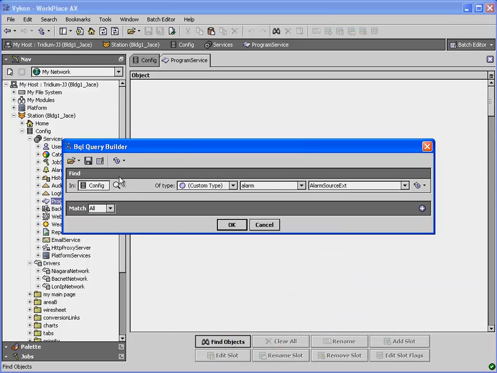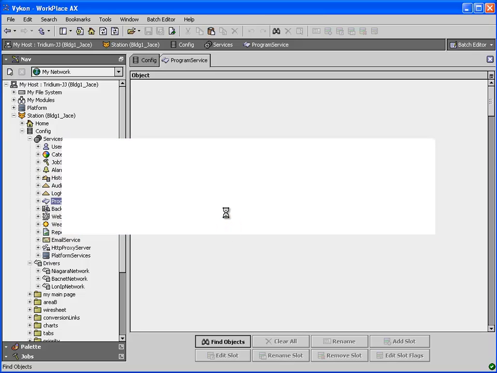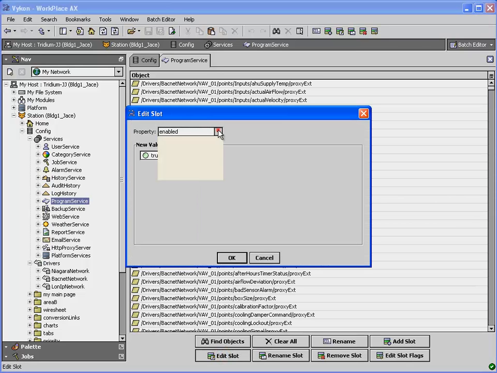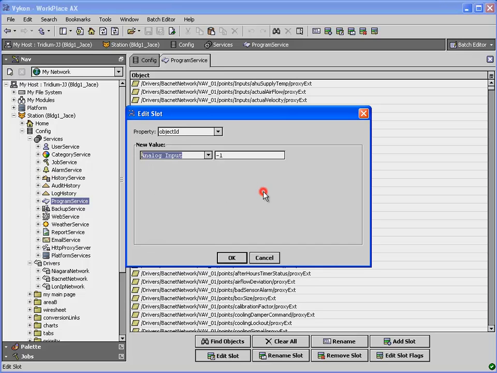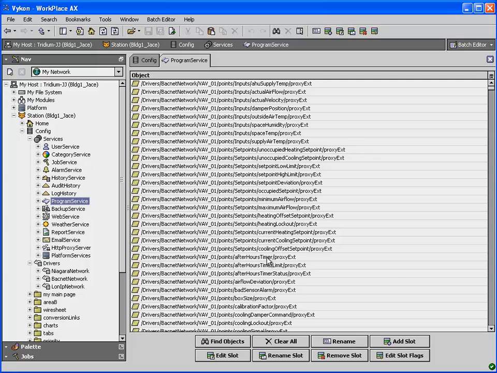Another example of that might be to find Bacnet proxy extensions, and when we edit the slot on this and select something like the object ID, previously this was just a string field, again with no drop down selector. So now you'll actually get the different available object ID types for this Bacnet object ID. Any of these types of property slots that used custom field editors are now much easier to work with in the batch editor.